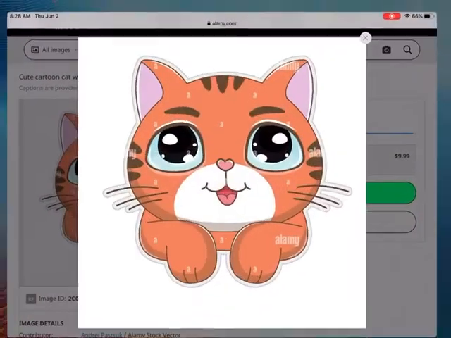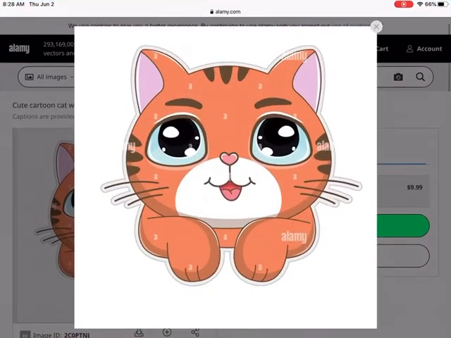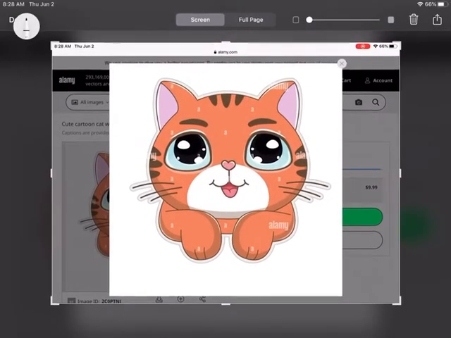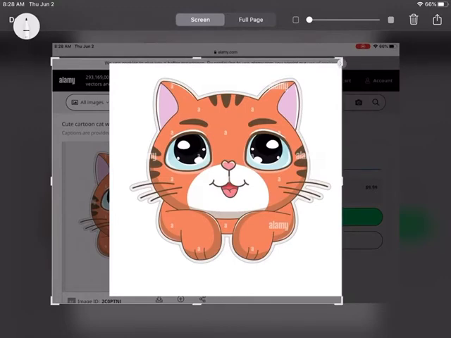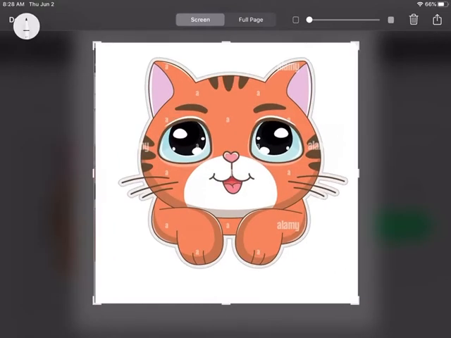Whoops, that didn't work very well, did it? Here we go. Whoops, what am I doing? Take a screenshot. I was pressing the wrong button. There we go. Take a screenshot. And then you're going to want to edit it so that you get rid of all that junk on the side and at the bottom. You want just kind of basically to do this with it.